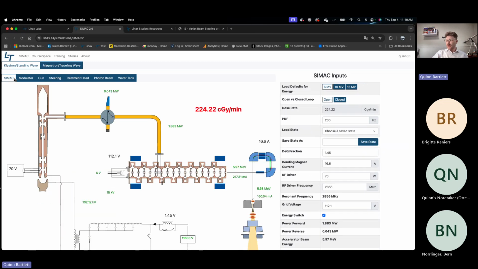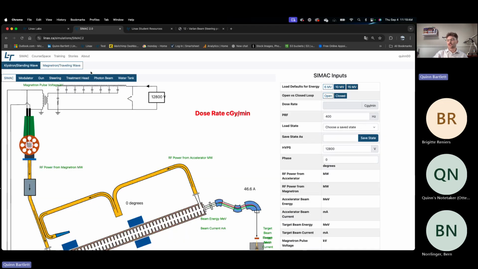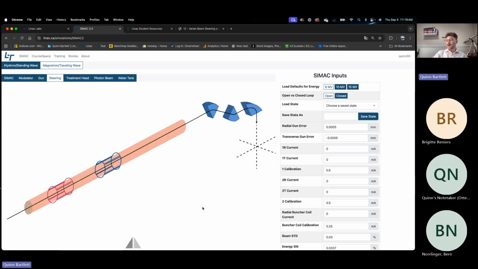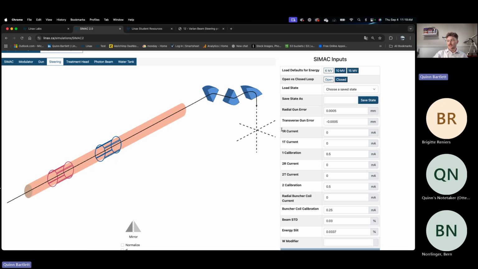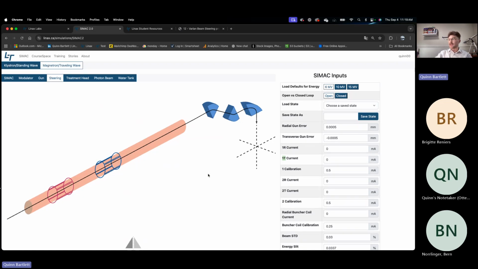Just trying to think if I forgot anything around the beam steering stuff. We also went over how to look at that in your water tank. I'll just show you on the magnetron side. You can see we do have the radial gun error and the transverse gun error, but then the currents on the coils are the 1R, the 1T, and the 2R and the 2T, more accurate to what you would see in an Elekta environment. Okay, so that's great. That is our beam steering.